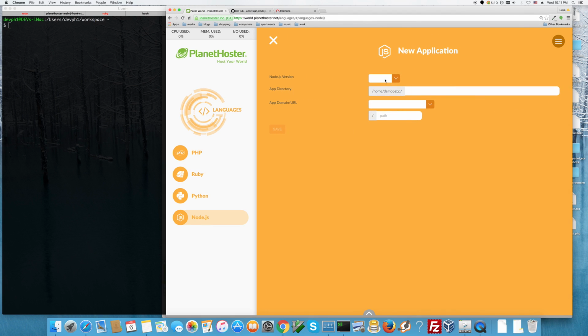We first have to pick a Node.js version. We're just going to take 5.8. And then we need an application directory. I'm just going to show a simple to-do application, so I'm just going to name it to-do. This is the directory it's going to live in. The domain is going to be our main domain.